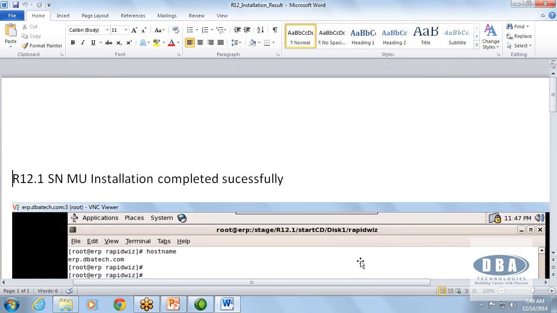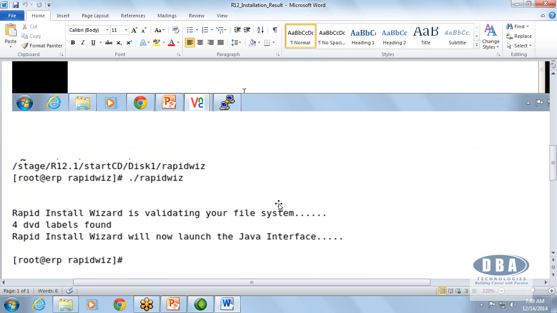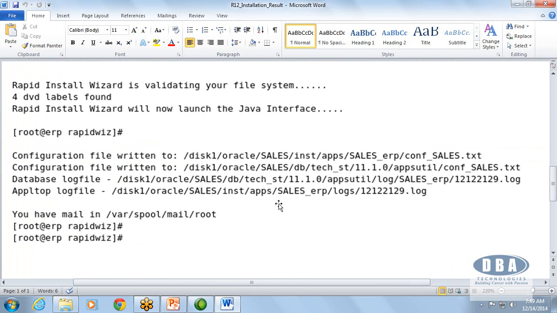This is the result that you see. Once installation is done, it's going to validate after completing the installation. It even starts the services and all that we have discussed. It's going to verify whether the database is available, the environment files are created, the HTTP or virtual directory, and the login page, JSP, and help page. All the verifications that are supposed to be done will be completed. Then all the log files and all that are placed here.